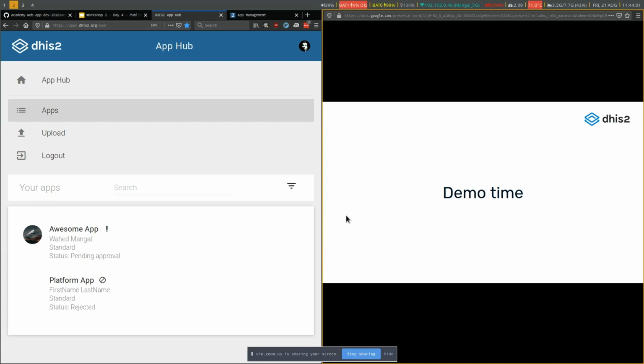If there are issues, we will reach out to you. We'll reject the app and give you feedback on, say, these are the reasons that this was rejected, and these are what you can change to resubmit it. Generally, it's not super strict. It's mostly just making sure that we have the ability to have some quality control on the applications that are in the App Hub.